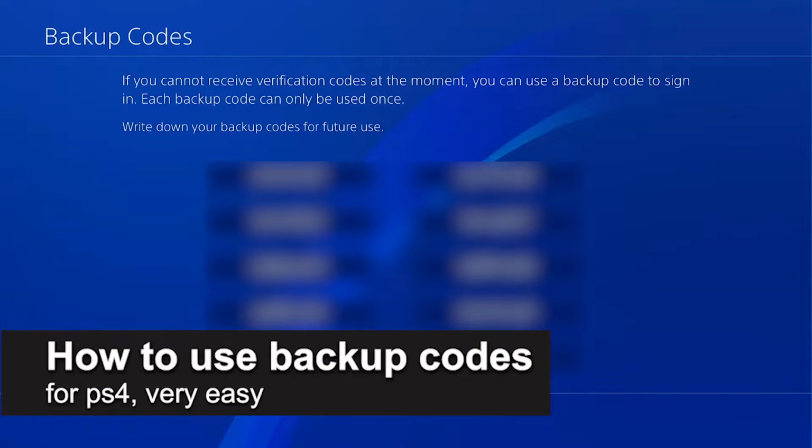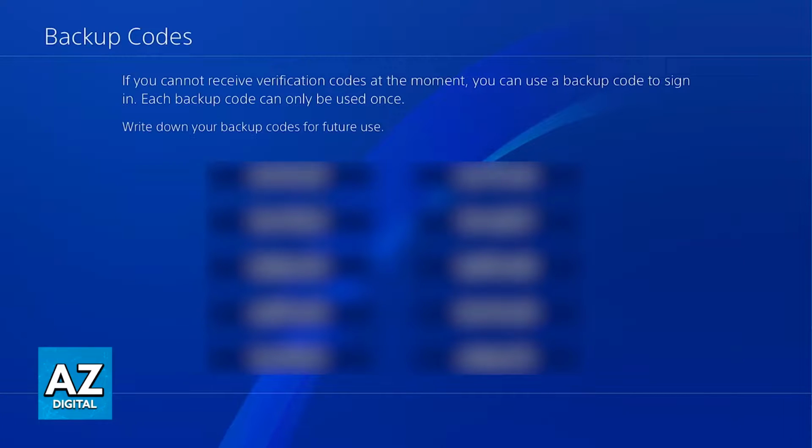In this video, I'm gonna teach you how to use backup codes for the PlayStation 4. It's a very easy process, so make sure to follow along. Backup codes are part of two-step verification on your PlayStation 4 console.